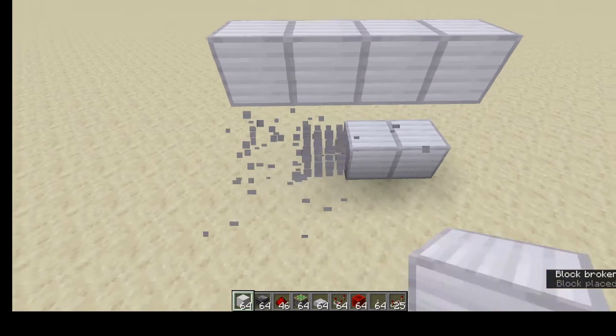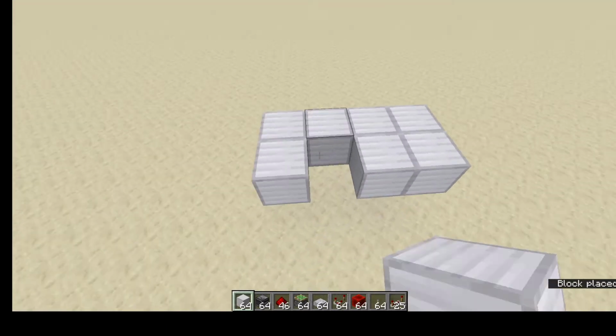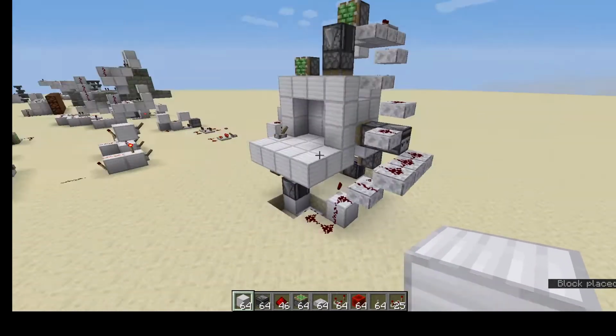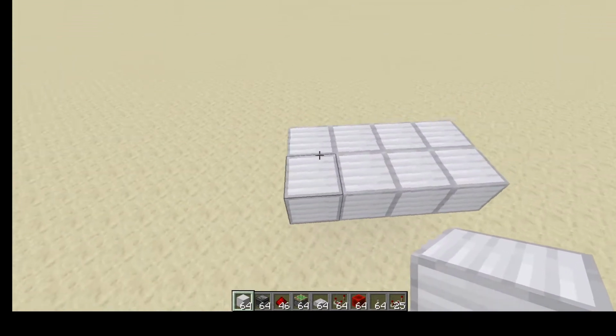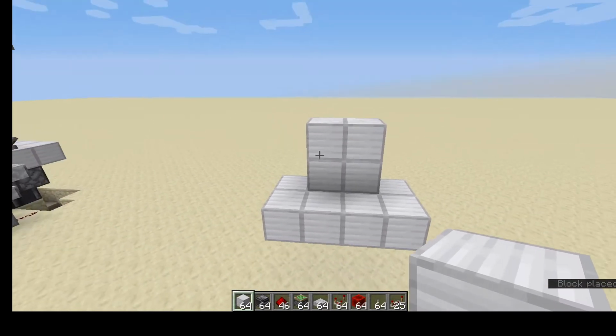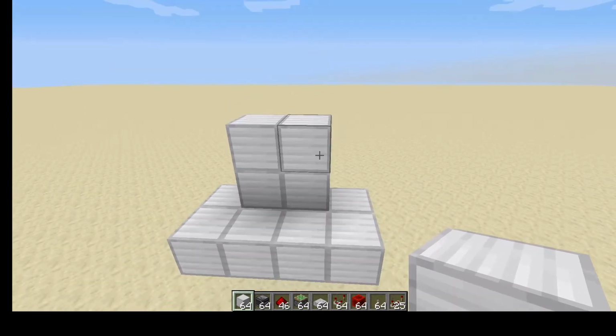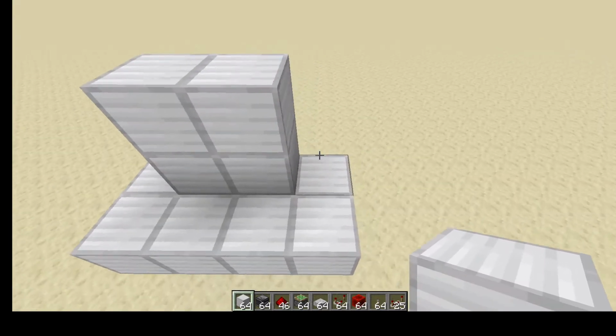So what I'm going to make is a simple 2x2 piston door that opens, not spiral like that one, which is a little more complicated, but just a simple 2x2 piston door that opens from the sides. So this row of blocks is pulled this way, and this column of blocks is pulled this way. So that's how it's going to open.